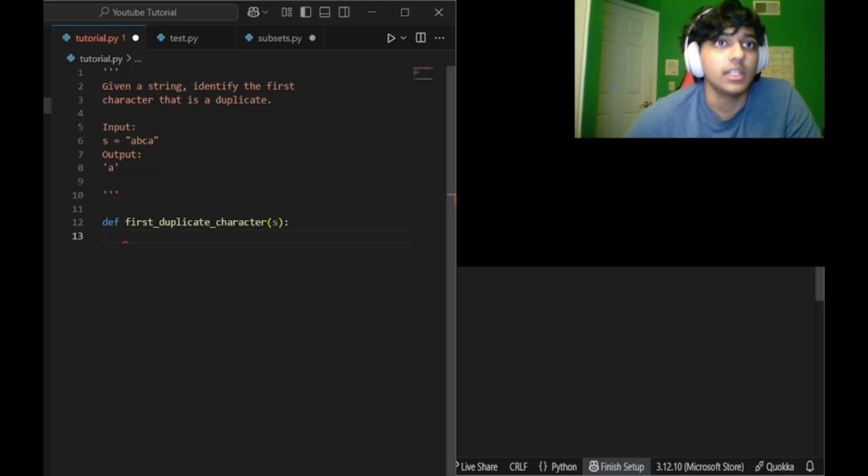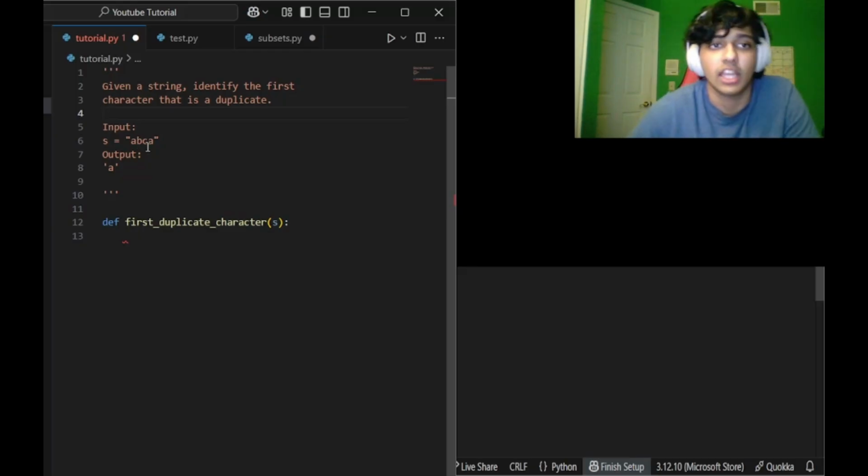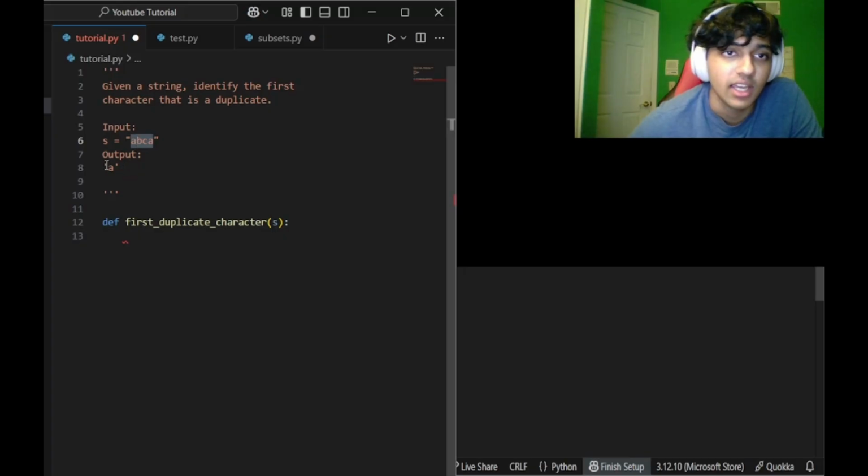Hello everybody, today we are going to be taking a look at a pretty simple problem. This problem is called, given a string, identify the first character that is a duplicate. So it is pretty simple, straightforward, and we're going to take a look at the best way to approach this type of problem. For an input, for example, the string would be ABCA, and the output would be A, because the first character that is a duplicate is A.